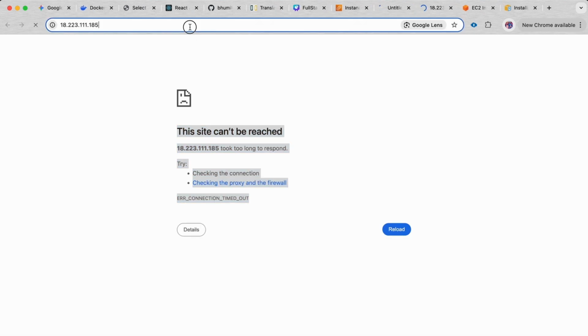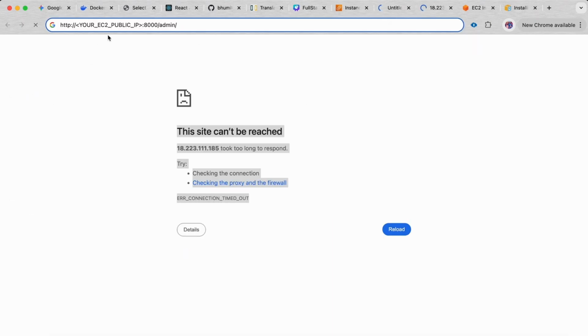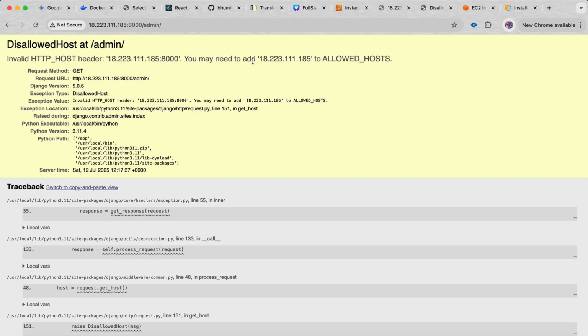So maybe let me add some products. Okay, so I'll go here, and I need to give my public IP address here, so I'll copy this and paste it here. As you can see, it is asking us to add the IP address to the allowed host, right? So we'll go ahead and add it to the allowed host.